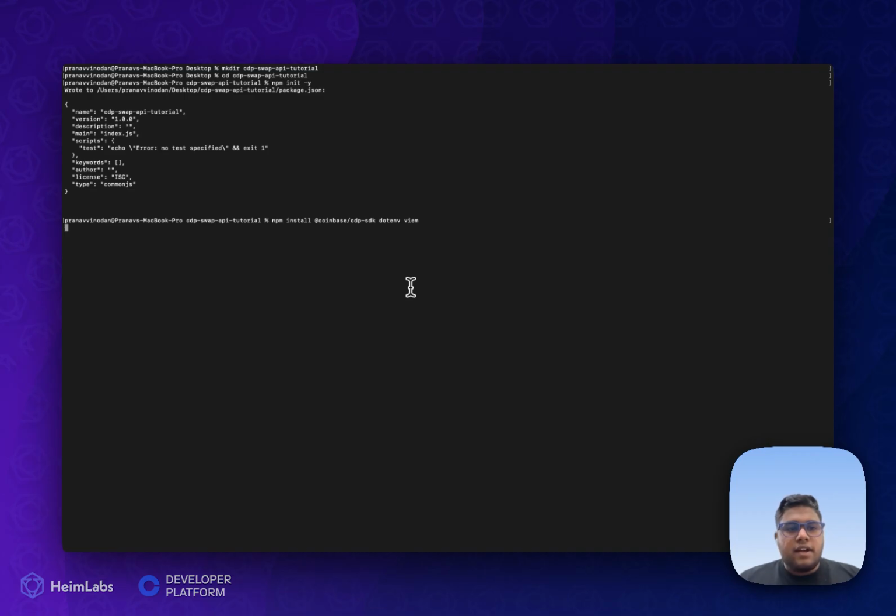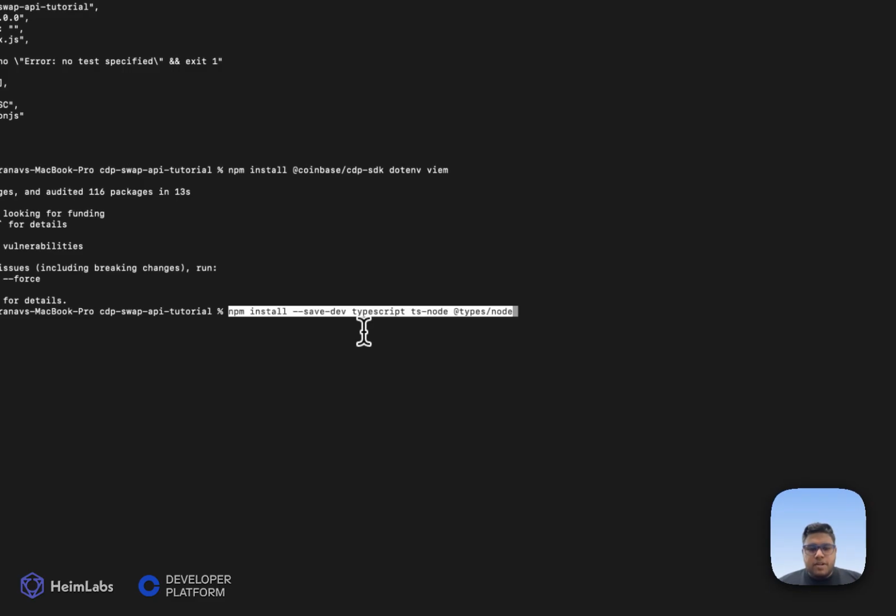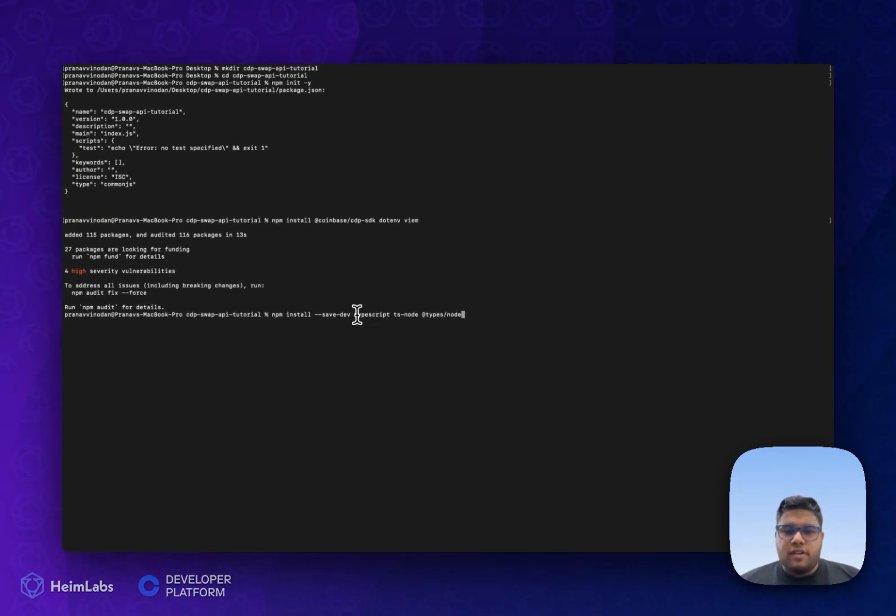I just click enter. Once that is done, we'll install the dev dependencies like the TypeScript packages and the various type configuration packages as well. So now let's install the dev dependencies. I have them over here. First of all, we have TypeScript, ts-node, and then types/node that we discussed before. So I'll hit enter.